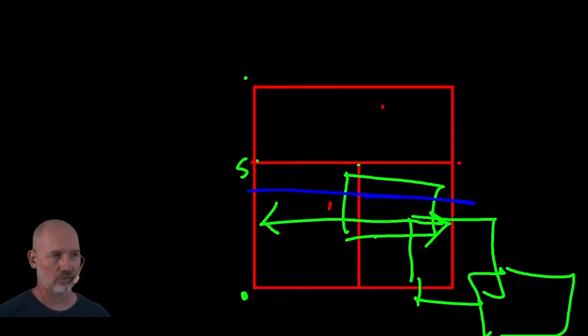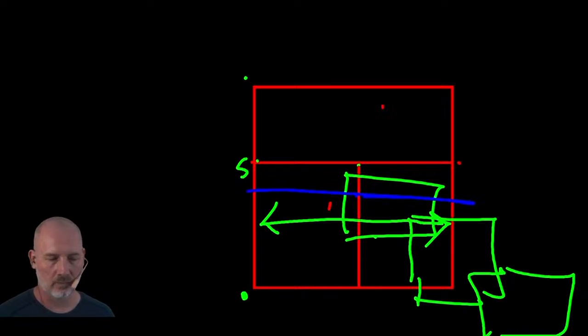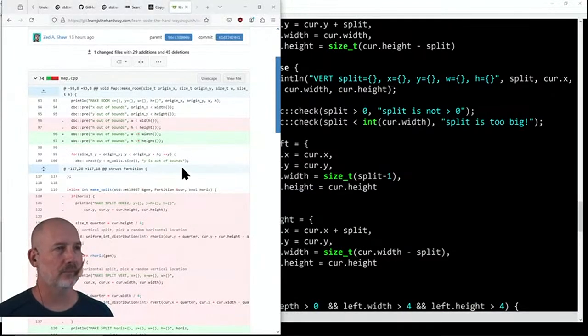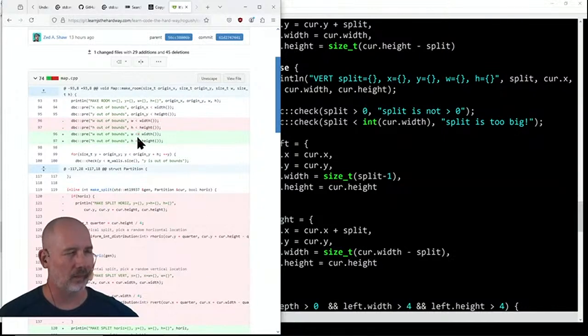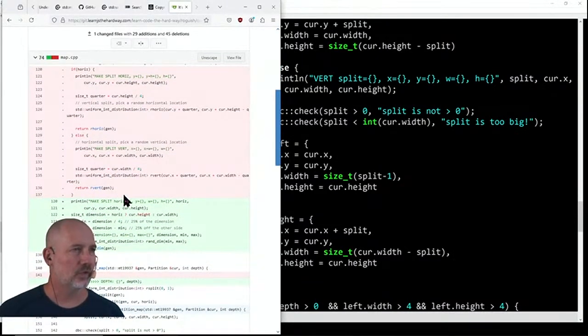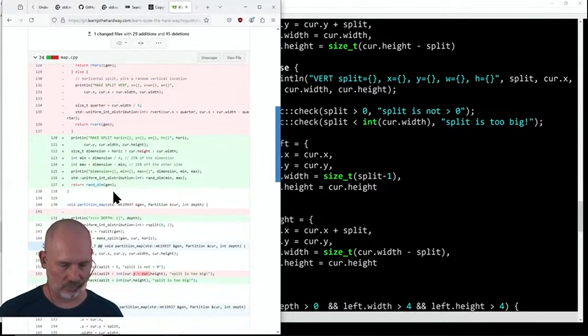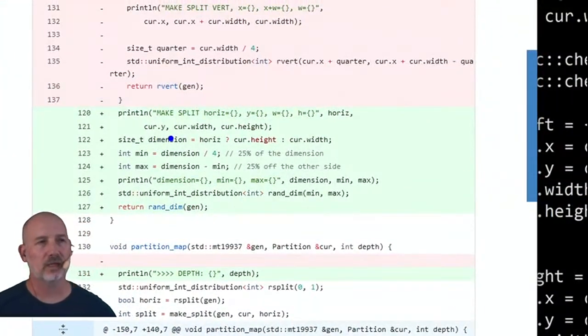Just basically use the width, cut about 25% off the sides to give it a little bit of space, pick a random spot in the center, and done. Right, so that was the first fix I made. And if we go look at this, and then just a few more things like setting the bounding box a bit better. If we go look at this, let me see. Yeah, so I rewrote the make split. I also don't need an if statement.